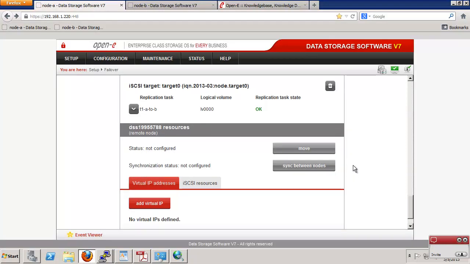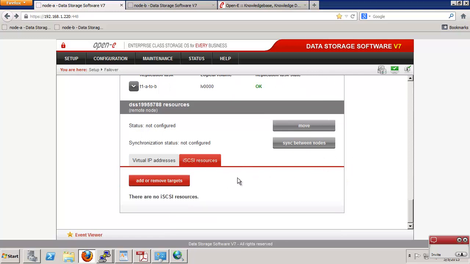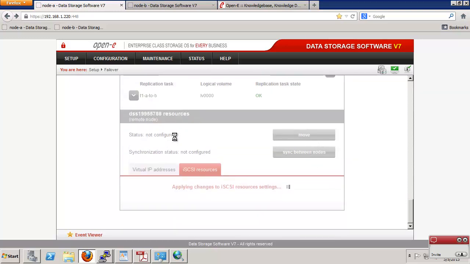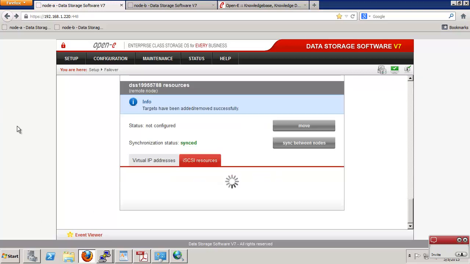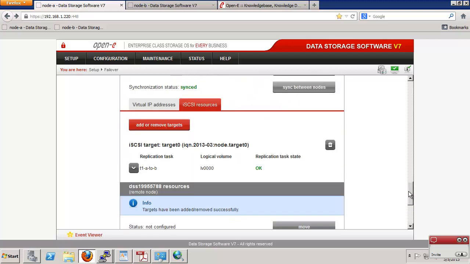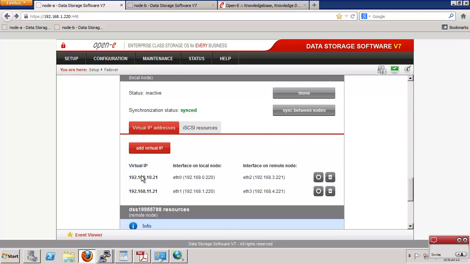So I go again to the resource pool configuration, and I need to add an iSCSI resource. I need to add at least one virtual IP, but in case I want to use the MPIO feature, I need to put them all. I'd like to show you that on the node A resource pool, I'm using ETH0 on the local node and ETH2 on the remote node. And for the other virtual IP, I'm using ETH1 and ETH3.